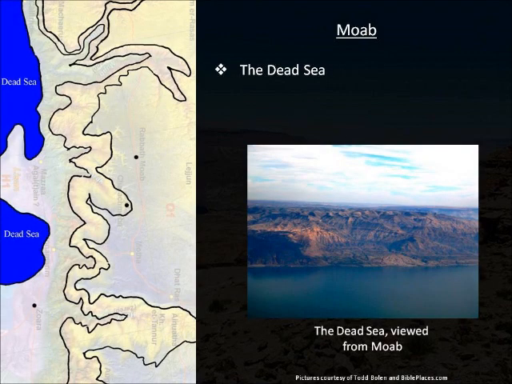Alright, so you know how this works. Get out your blue pen and let's start marking some waterways. And as I noted, the first waterway we want to note is the Dead Sea. And again, this is the largest body of water inside the Promised Land. And again, it has no outlet.